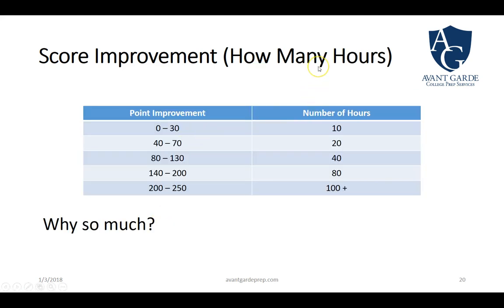So for score improvement, how many hours? A lot of students say, if you go around and look, it can be pretty challenging to pick up your score. And that's why so many students do a test prep class, because it forces you to put these kinds of hours into it.